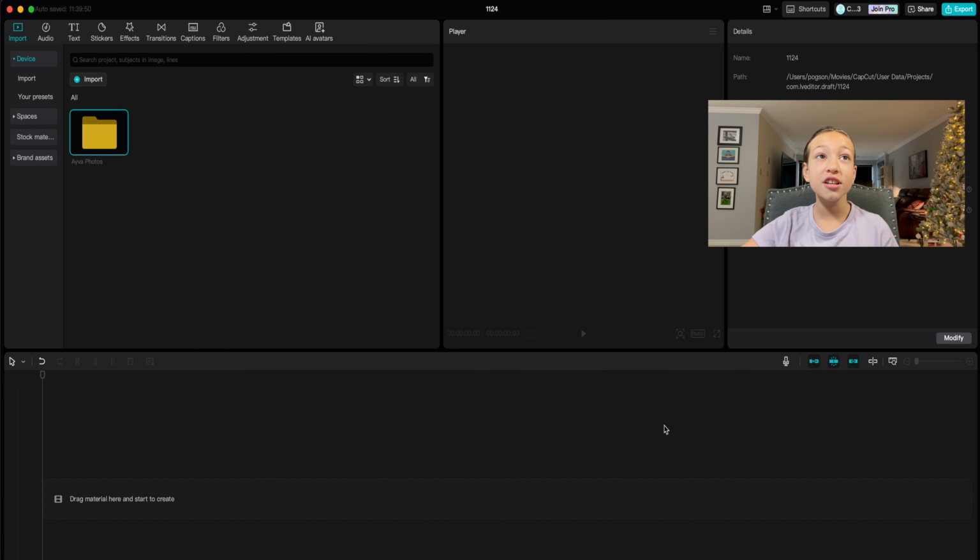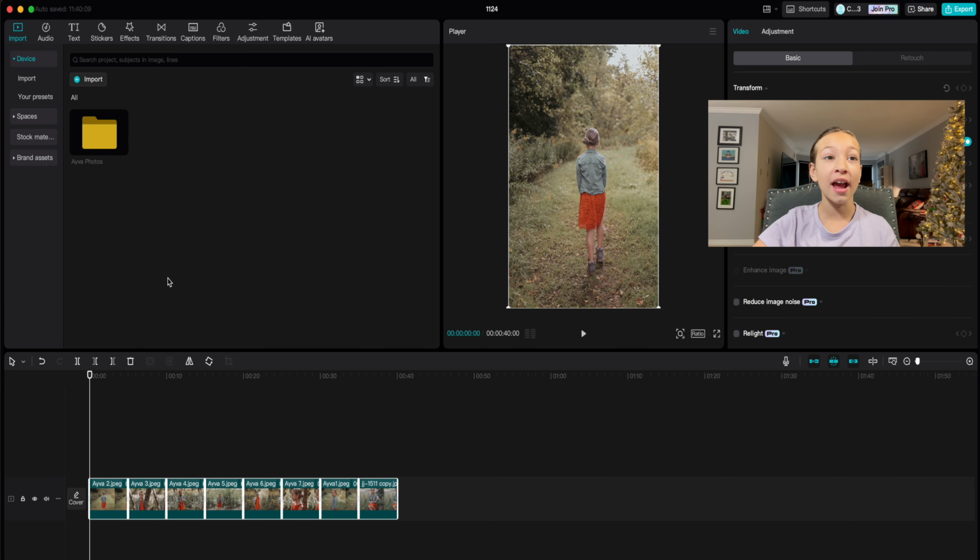Now, after you pick your photos and import them, they're going to be right here in this little thing. If you're wondering how you add it to your timeline right here, you're going to push the blue plus. I've just pressed it, and now as you see right here, I have all of my pictures from it.